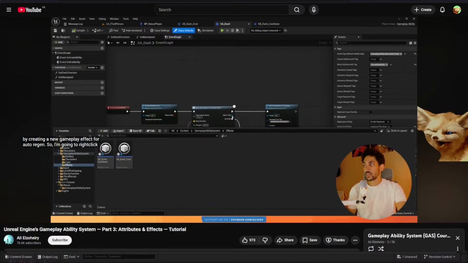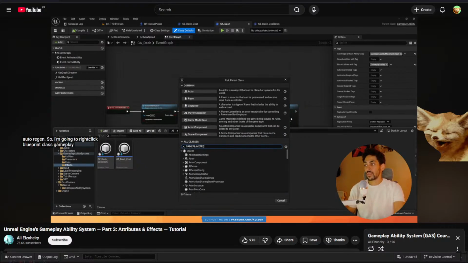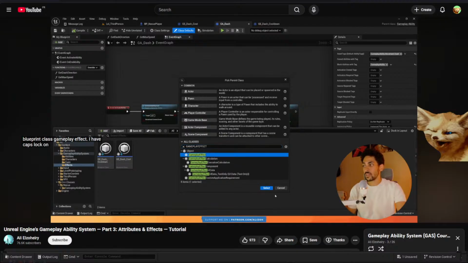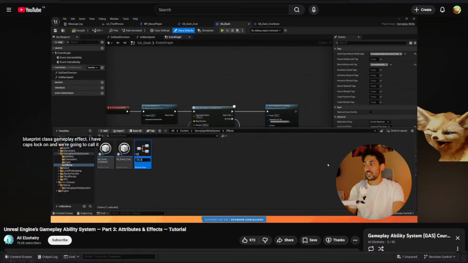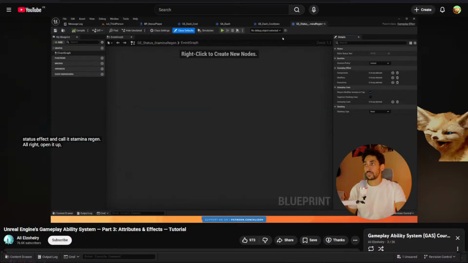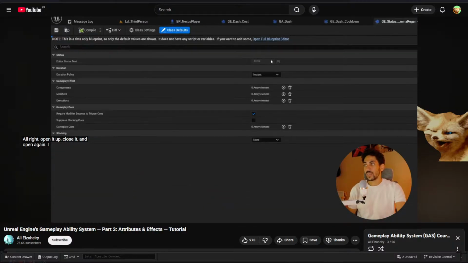So I'm gonna right-click Blueprint Class, Gameplay Effect, I have caps lock on, and we're gonna call it GE Status, because it's basically a status effect, and call it Stamina Regen. Alright, open it up, close it and open it again. I like it in this view better, so closing and opening it gives me this view.